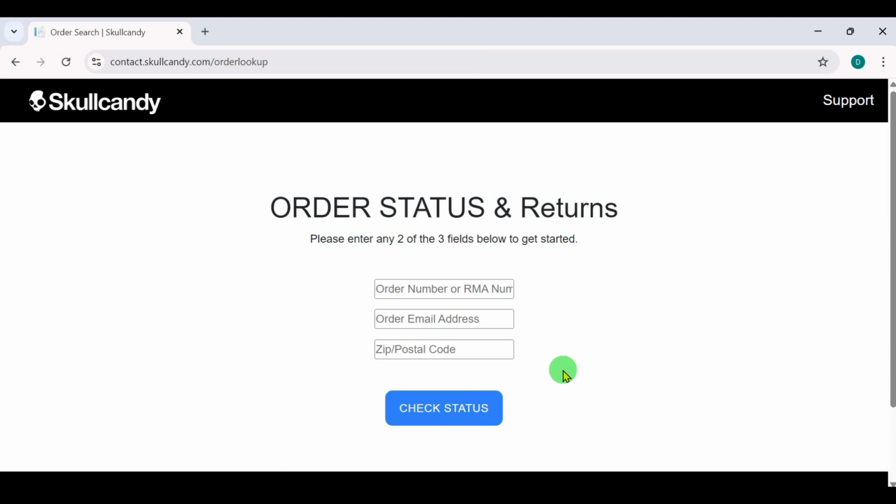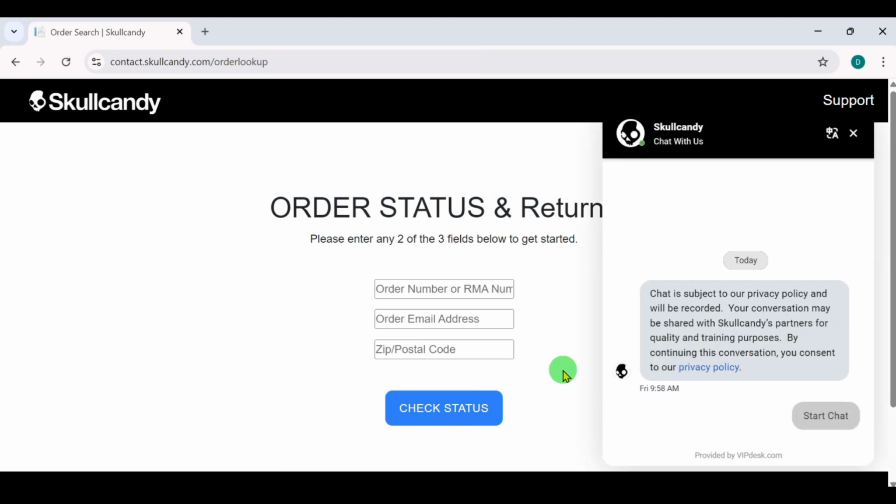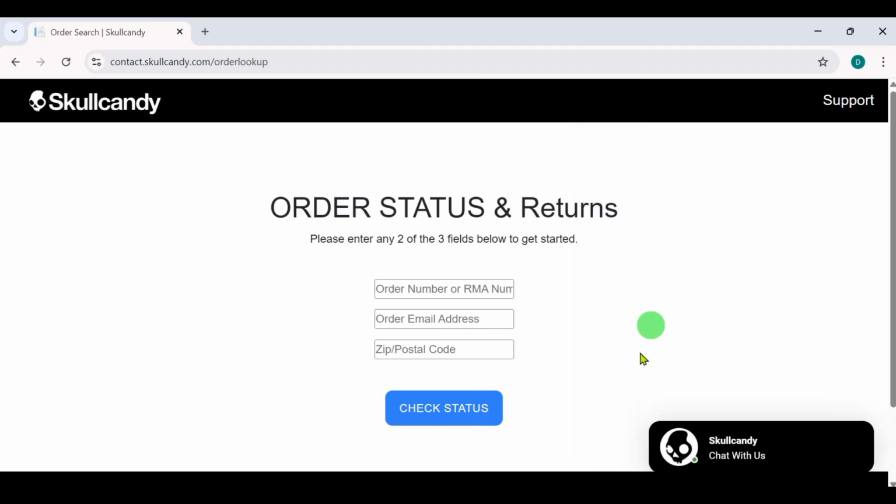If your order has not been dispatched, you can proceed with cancellation. Contact Skullcandy support by emailing them or using the contact options provided on the website. Provide your order number and request to cancel the order. And that's it. That's how to cancel an order on the Skullcandy website.